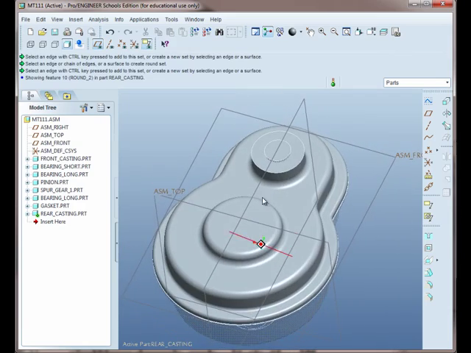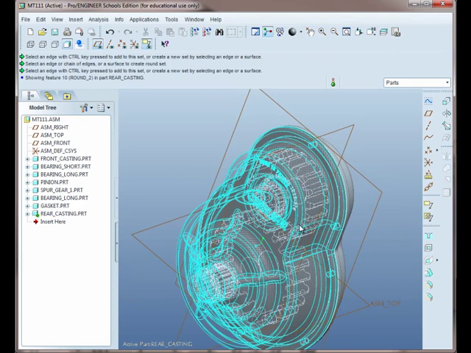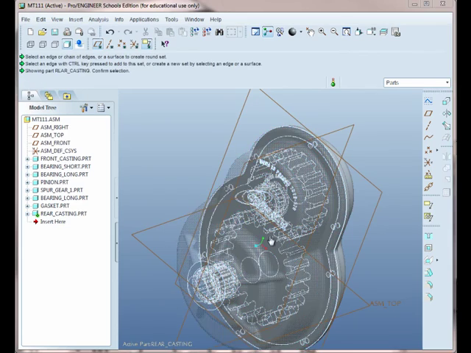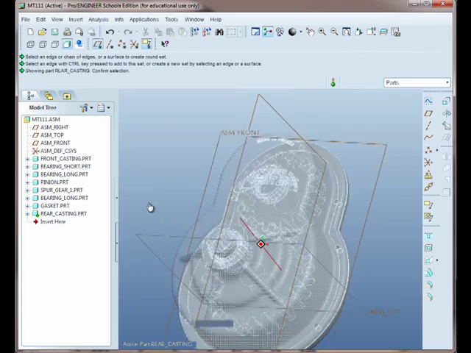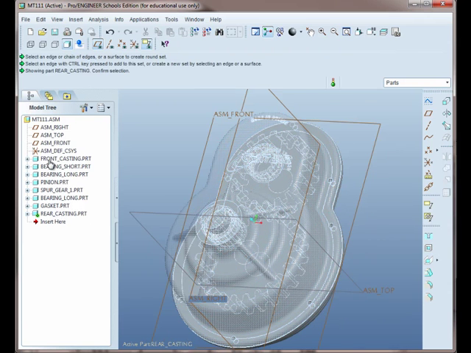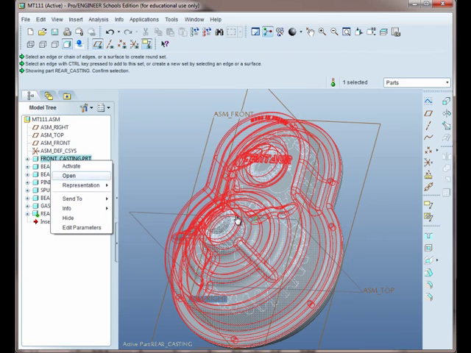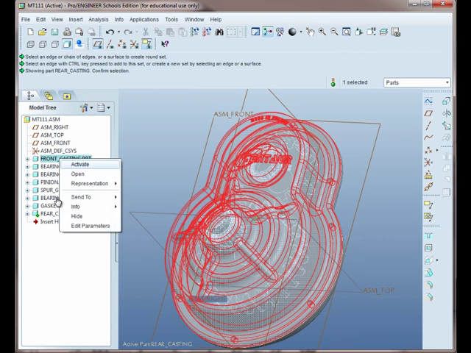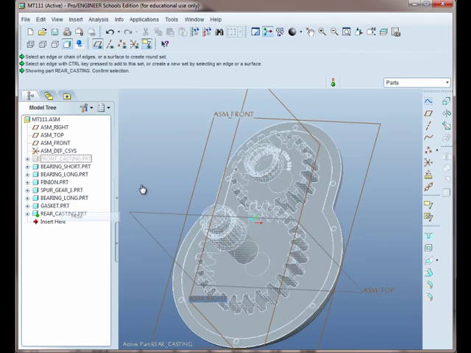Okay, at this point we could go ahead and shell this. So to shell this, basically we want to hide some of these front parts so we could access that face to select. So we could just find the front casting and right click and hide it. Or notice there's an open option too, which we could open up the actual part we're working on, which is the rear casting, and work from there. But I'm going to hide the front casting temporarily.